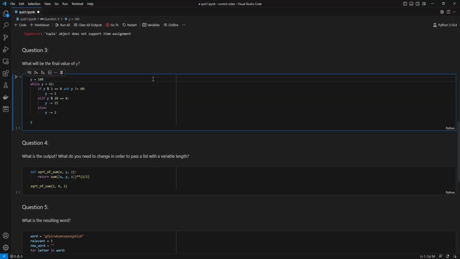Question 3. It's a while loop, and it looks super ugly at first, but if you look closely and think about it for a couple of seconds, you will realize it's not that hard. Okay, so we start by initializing y with 100, and then say while y is greater than 42, check if it's divisible by 3 and if it's not 60, then subtract 1. Otherwise, check if it's divisible by 20 and then subtract 25.